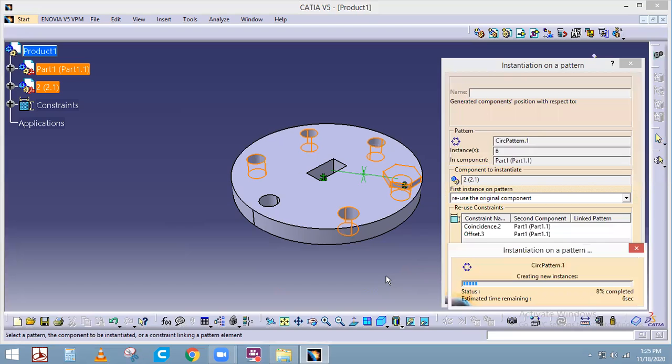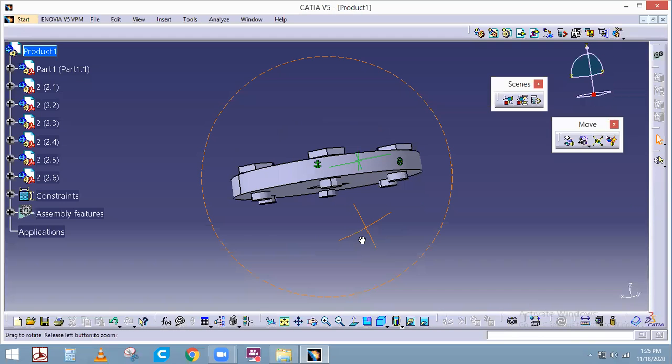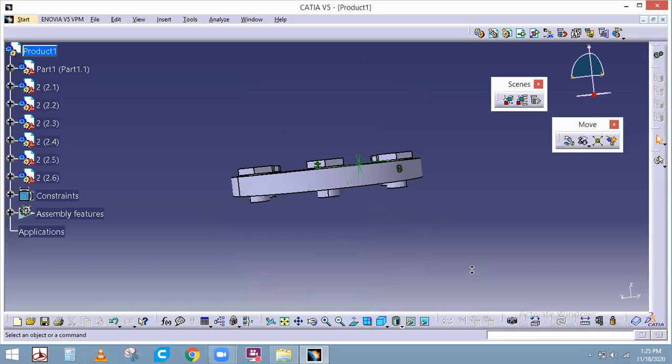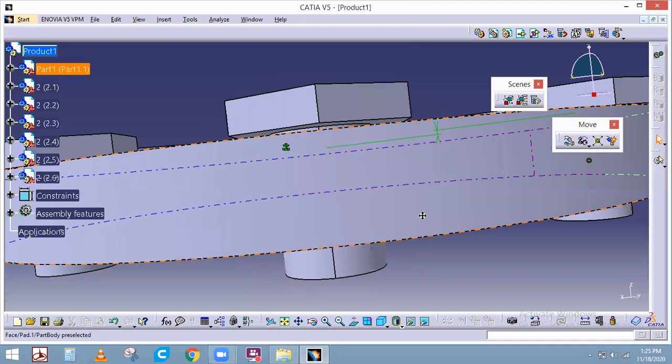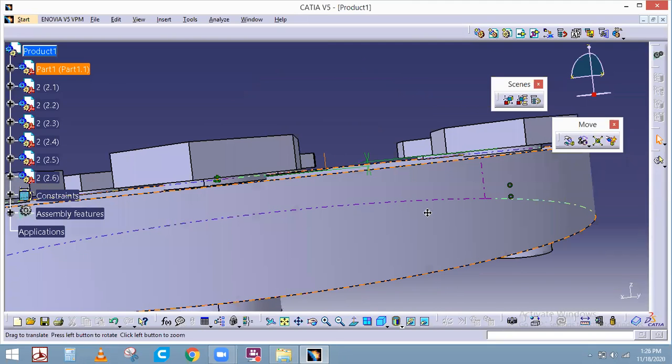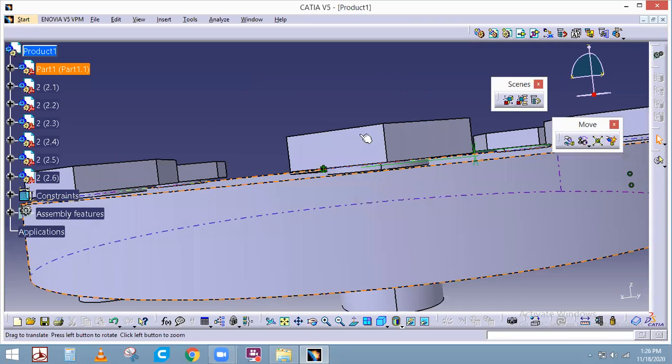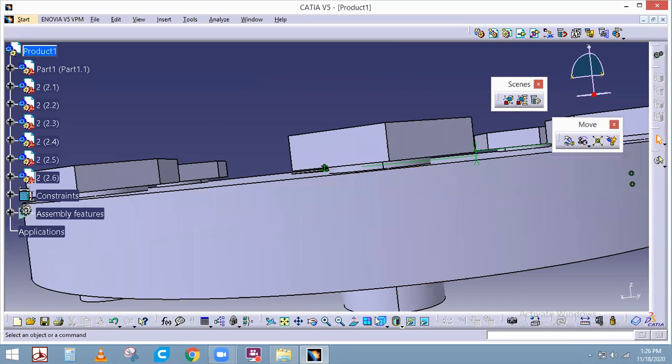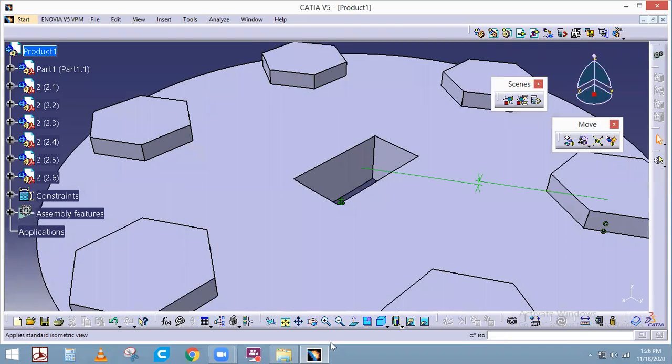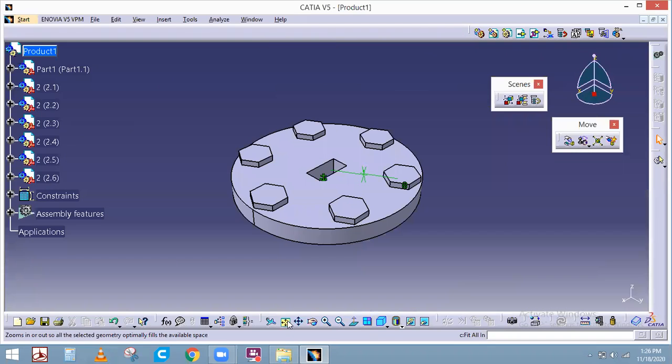Yes, sir. Now you can see each and everything has been patterned. Okay. So now you can notice everything has a gap of 1 mm, right, each and every bolt. Yes, sir. So any doubts? Sir, no doubts. Okay, great.